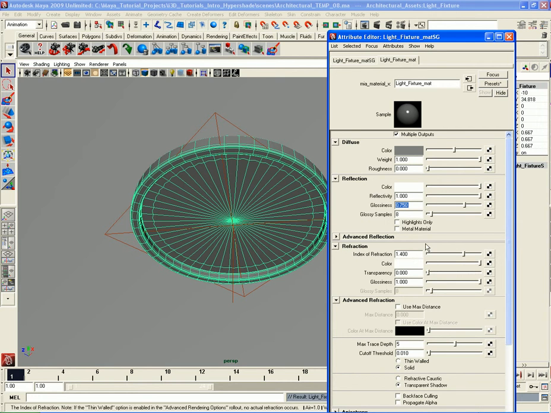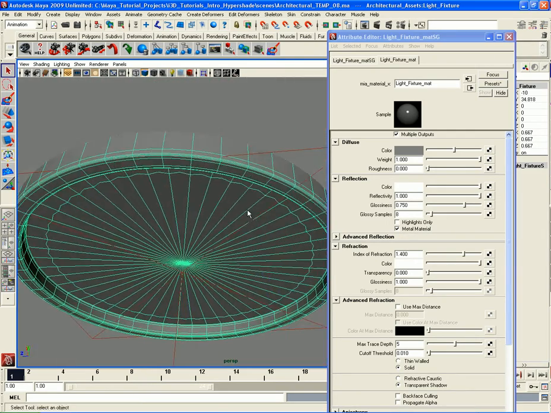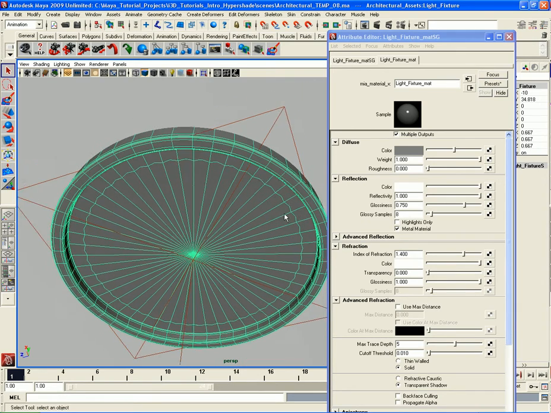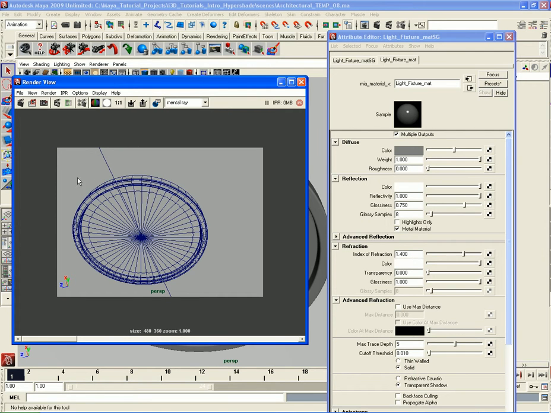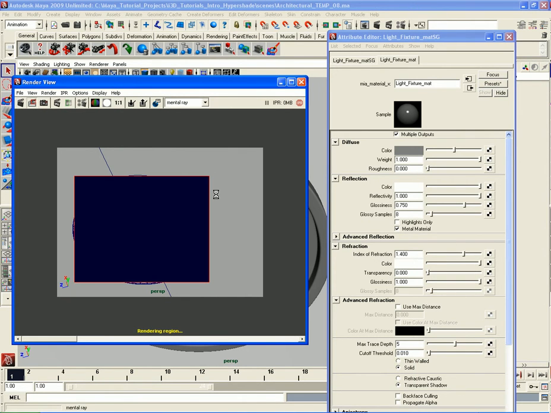Okay. Now since this is a metallic material, I want the reflections to behave like a metal material. So that's why we have this option here that says metal material, which is extremely useful for that. Okay. If I zoom in a bit here, tell you what I'm going to do. I'm going to take this area light here, and I think I'm just going to hide it. I'm going to hit Control H to hide it for now. And let's open up the render view, take a snapshot, and let's do a render region of this area here, just to see what we have.